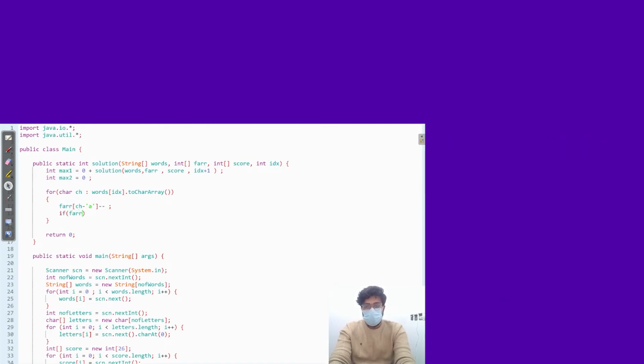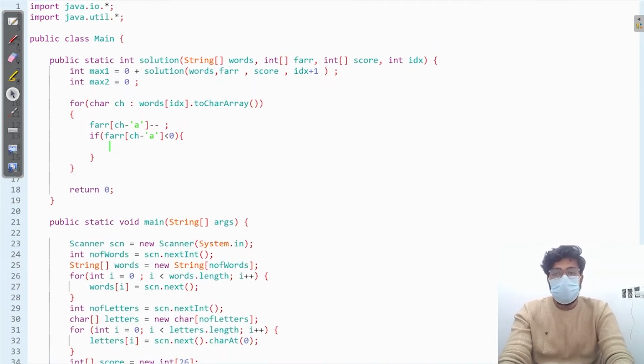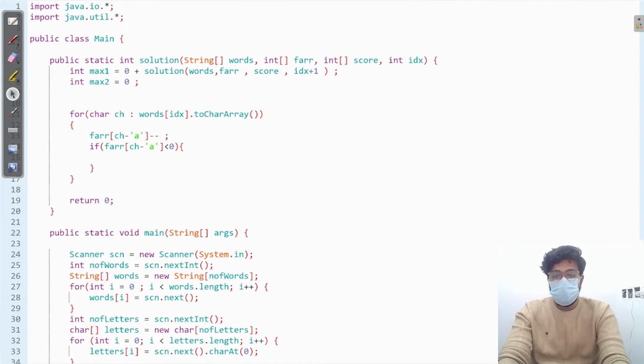If the value of the frequency array gets lesser than 0, that means there is no character left. So if there is no character left, what will happen? It is invalid now. So let's make a boolean for invalid. So boolean isValid is equal to true. It is kind of a flag. So if the frequency of that character gets lesser than 0, that means it is not valid. So isValid is equal to false, right?